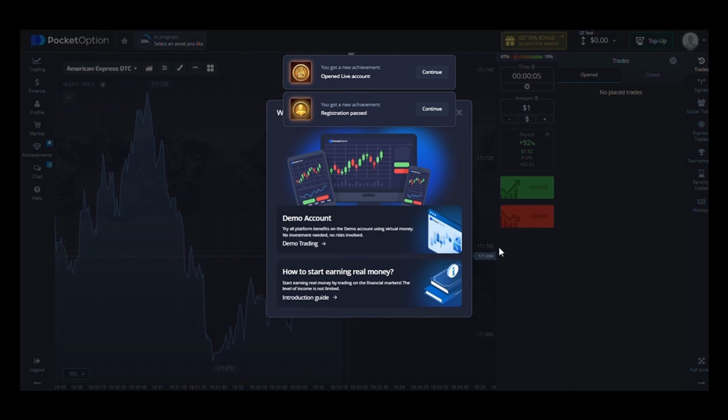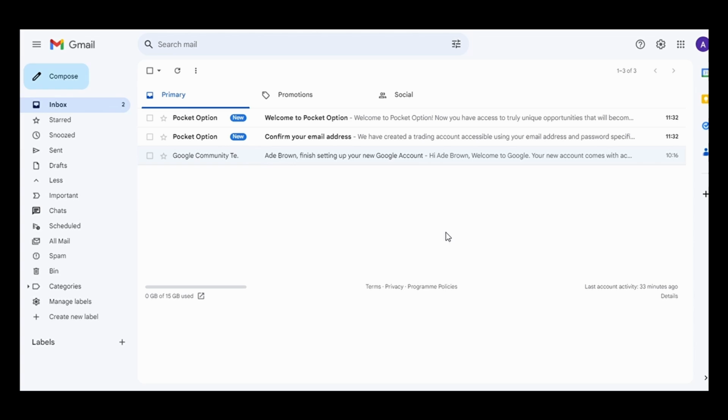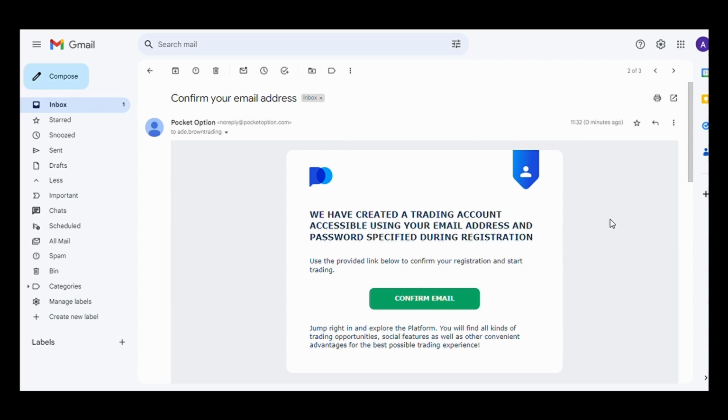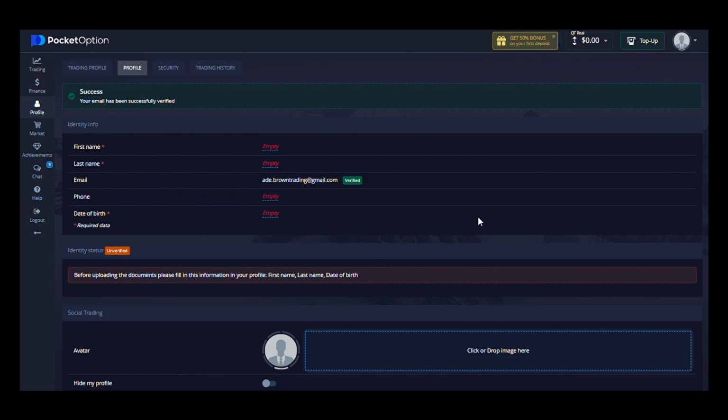Go into the email address you used for registration and you will find these two mails from Pocket Option. One is a welcome email which says welcome to Pocket Option, and the other is a confirmation email which says confirm your email address. Click on the confirmation email and it will open up this page where you see we have created a trading account accessible using your email address and password specified during registration. Use the provided link below to confirm registration and start trading. Click on confirm email. When you're back on Pocket Option, it will take you straight to the profile page.